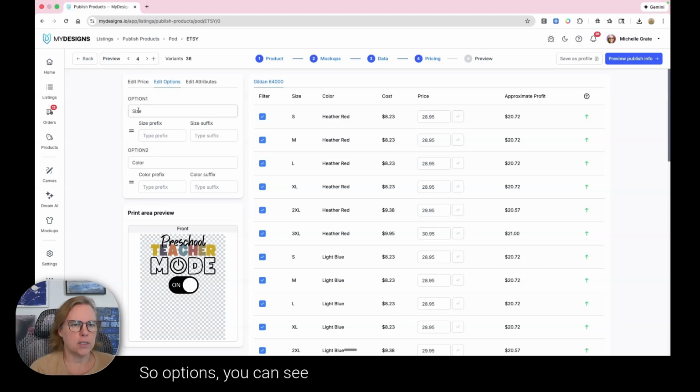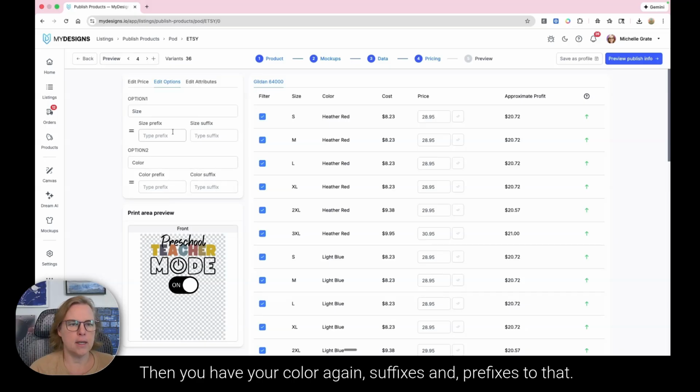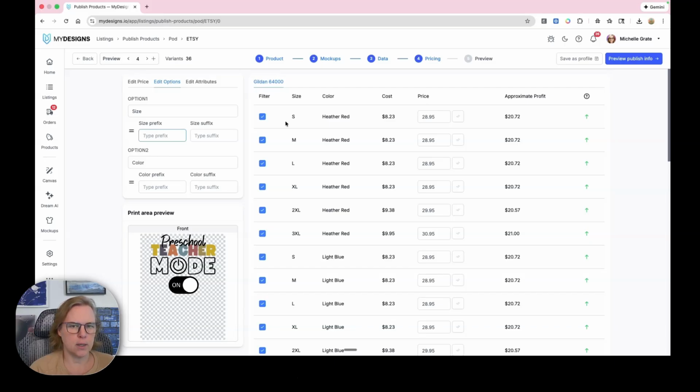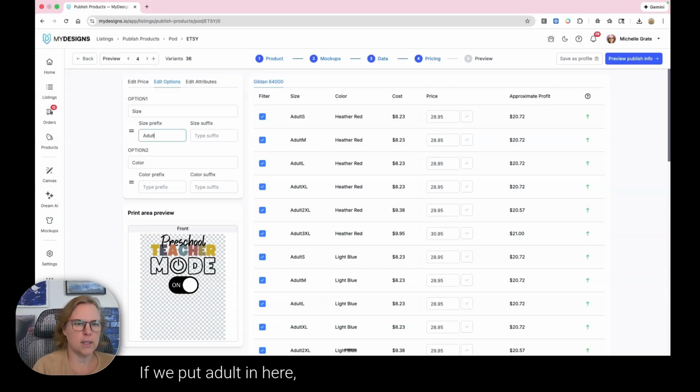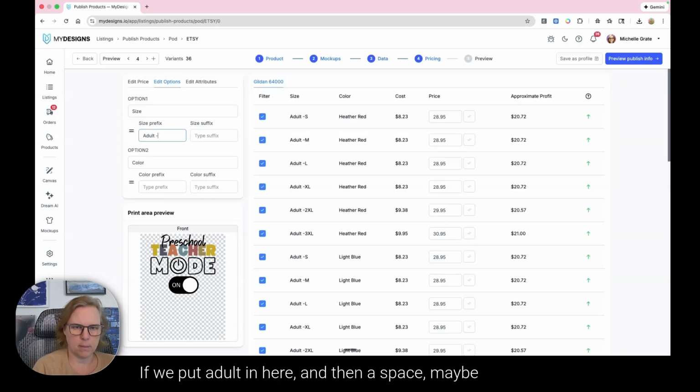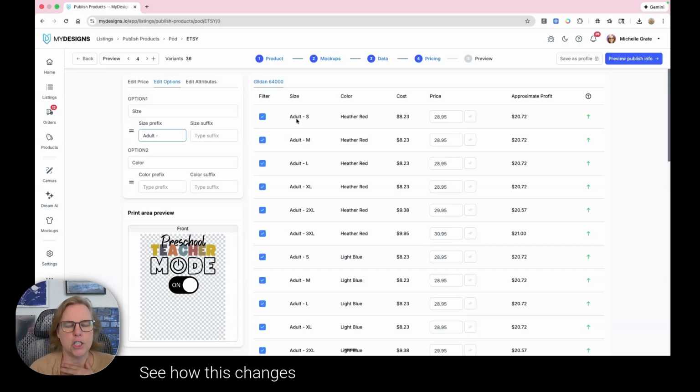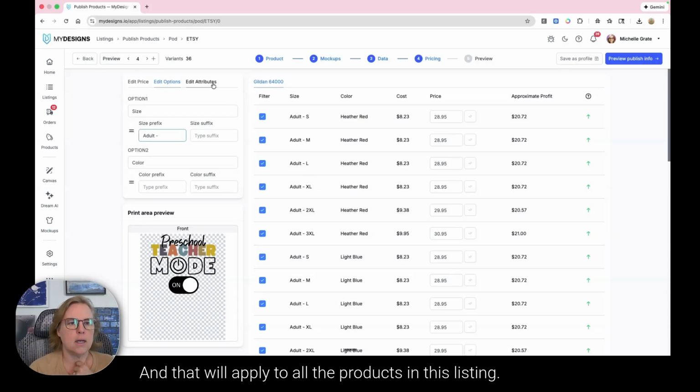So options, you can see you have your size. You can have prefixes and suffixes to that. Then you have your color, again, suffixes and prefixes to that. Maybe you always want your size to start with adult small. This kind of comes in handy in Etsy when you have multi-products in there. If we put adult in here and then a space, maybe even a line, see how this changes now to adult small. And that will apply to all the products in this listing.